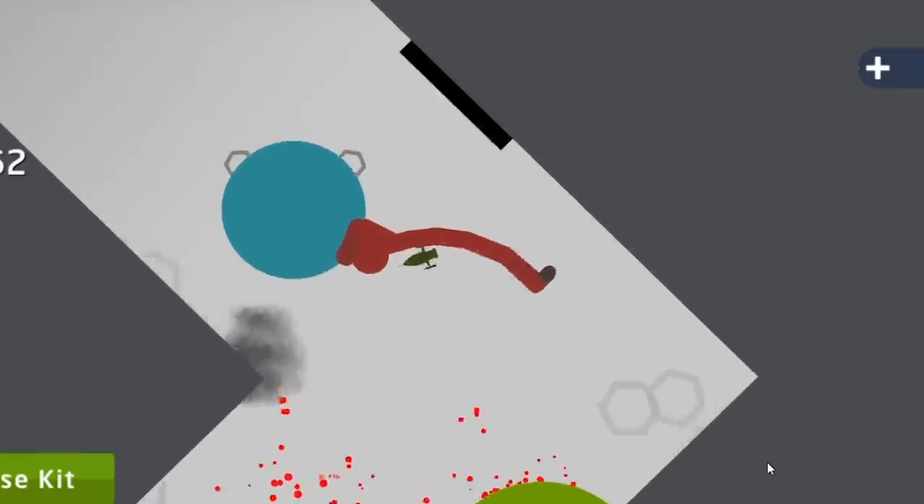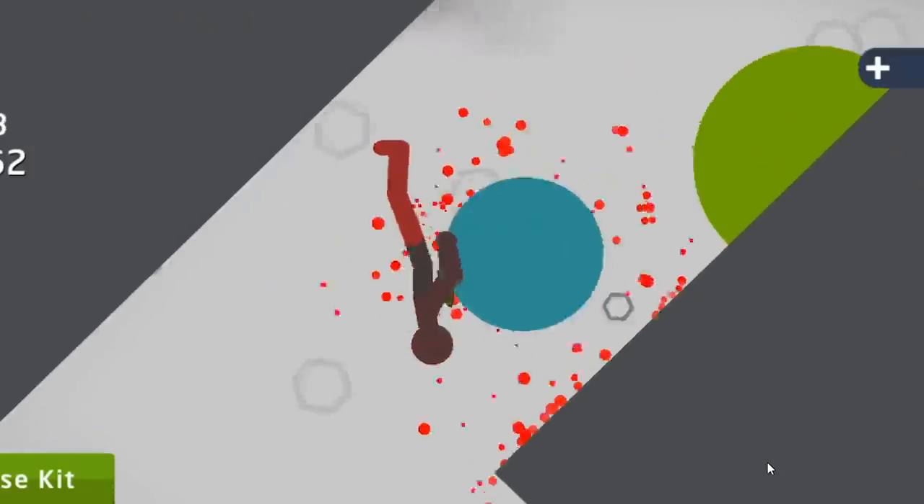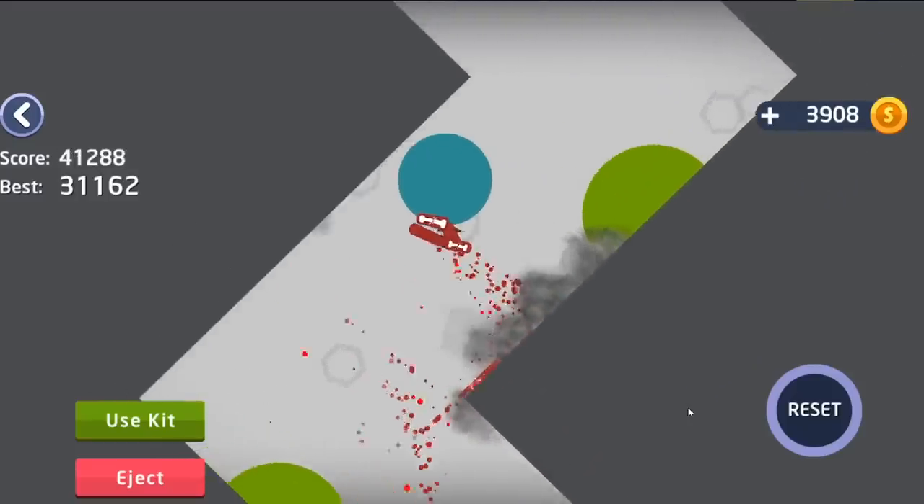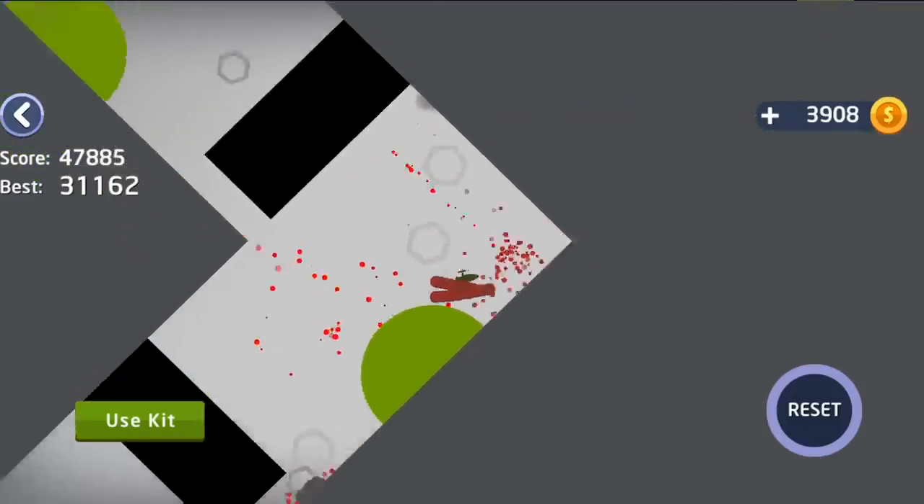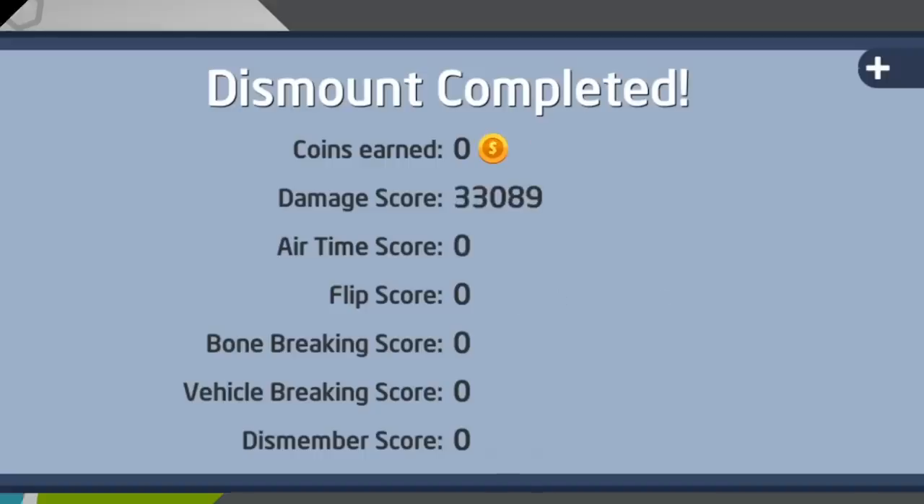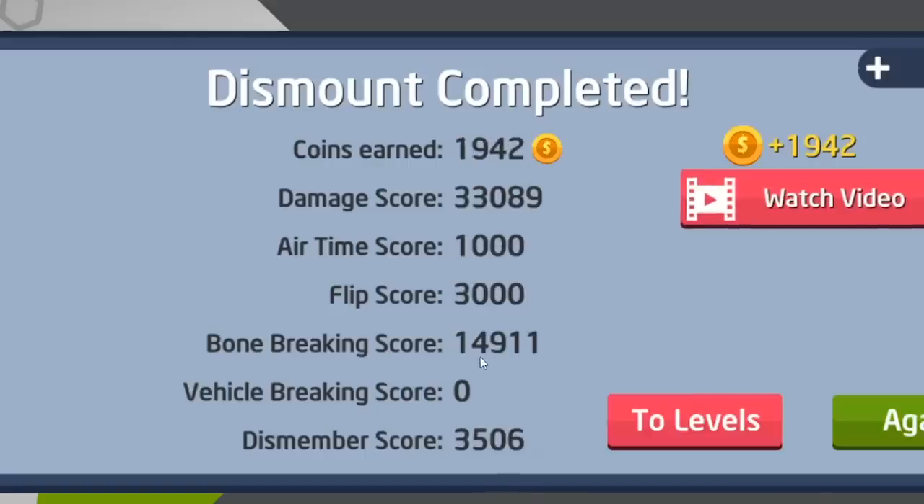So good. Okay, the goal is don't ever let go of the bouncy ball, whatever you do. Okay, part of my body let go of the bouncy ball, but the rest of my... Okay, now all of my body has let go of the bouncy ball. What the hell? How am I just stuck on the side of the wall? 14,000 bone breaking? That is not good enough. Wow, I reached the ceiling. I didn't think there was one.